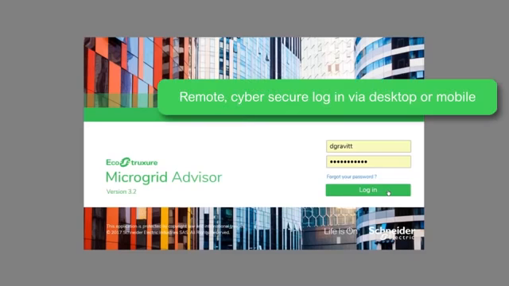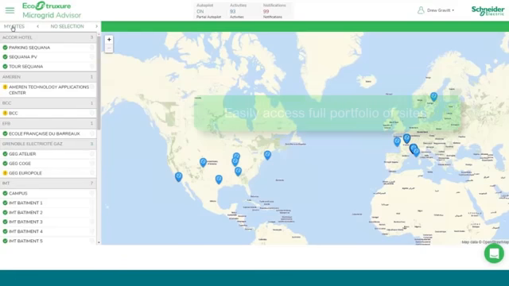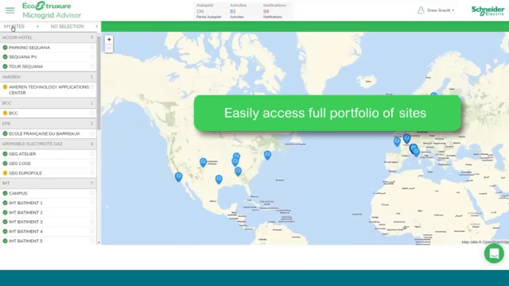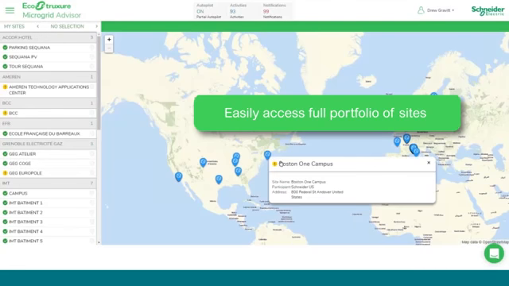So we begin by either remotely or at our site logging into the portal via a laptop, tablet, or smartphone using the cybersecure username and password. From that point, depending on how many sites you have, you'll be logged directly into your site or see a map of sites like we see here. Today we'll be exploring our Boston 1 campus.